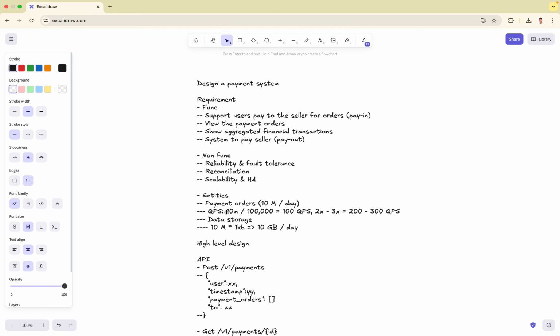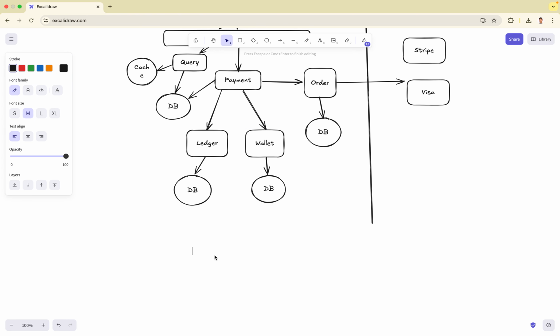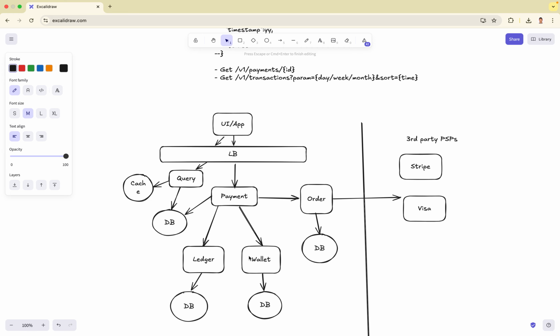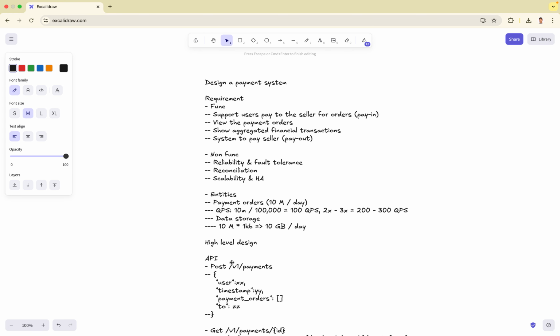Okay, now that's the high-level design. We want to talk about all the non-functional requirements, also dive deep. So let's dive deep right now. Deep dive into the non-functional requirements and also the potential bottlenecks of the system.